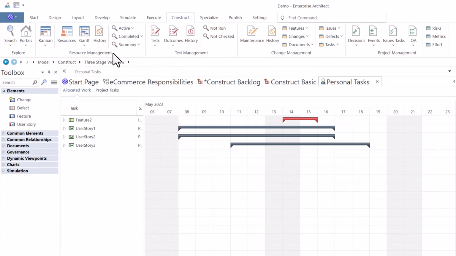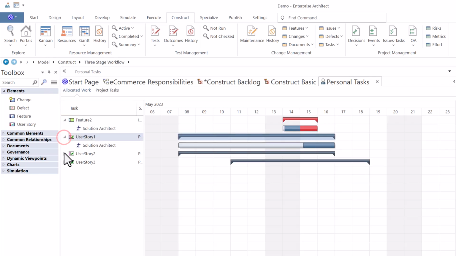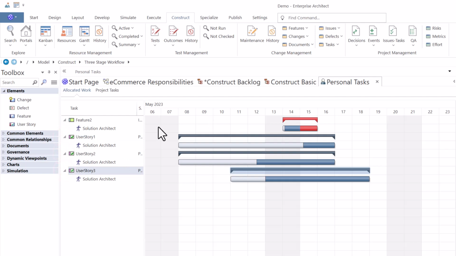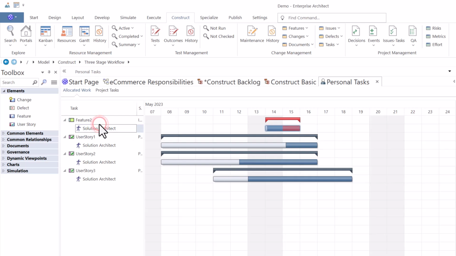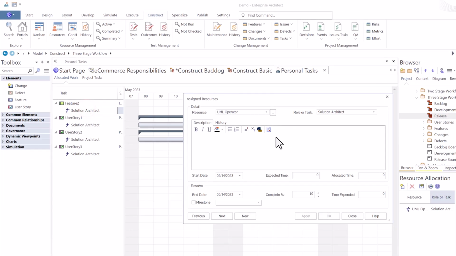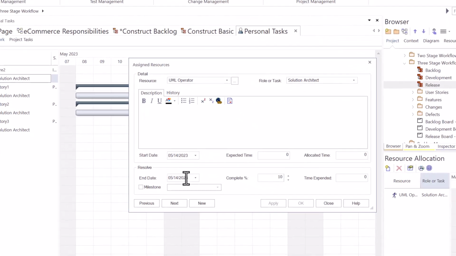Now, because I'm the UML operator associated with this Sparx implementation, it's showing everything that I'm assigned to. And it's showing that this is in red jeopardy. It's late. And I can come in and double click on this. I can open up properties. And this was supposed to be done by the 14th.